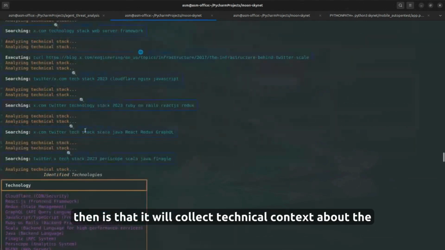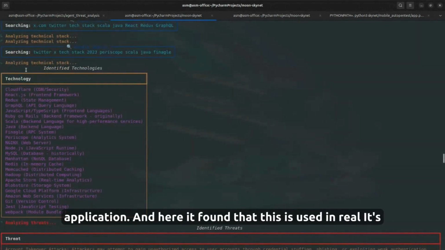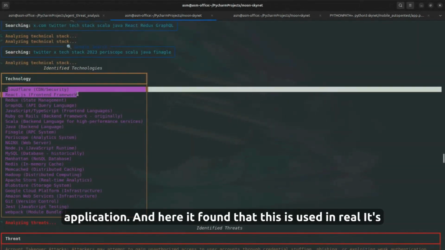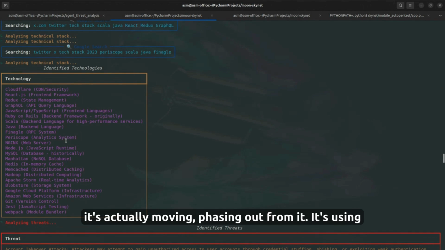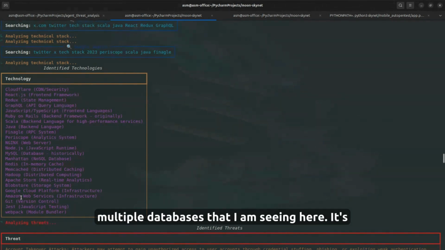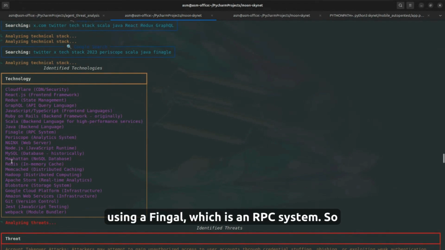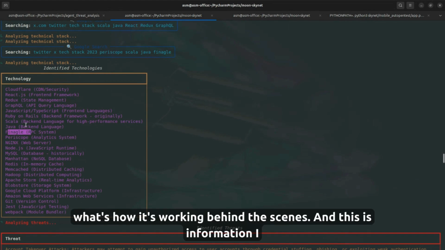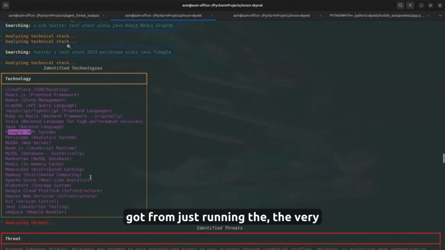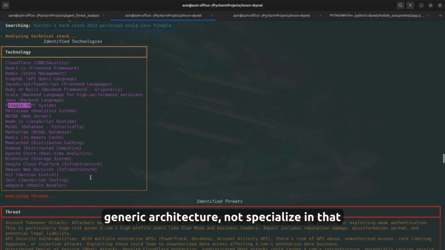What it does then is collect technical context about the application. Here it found that this is using React and Ruby on Rails, which apparently it is phasing out from. It's using multiple databases that I am seeing here. It's using Finagle, which is an RPC system. So there is a lot of very useful information about the system and how it's working behind the scenes. And this is information I got from just running the very generic architecture, not specialized in that particular vulnerability.